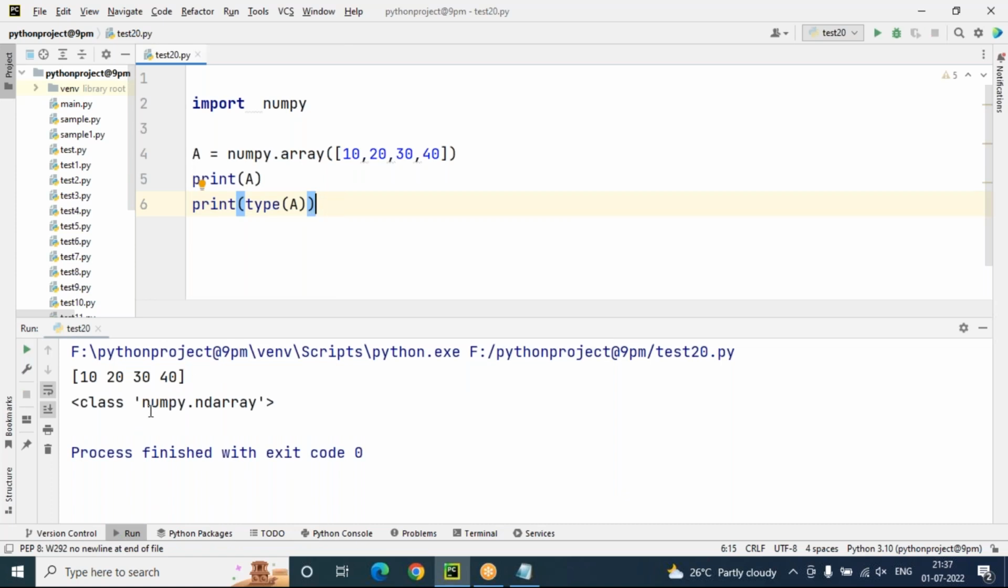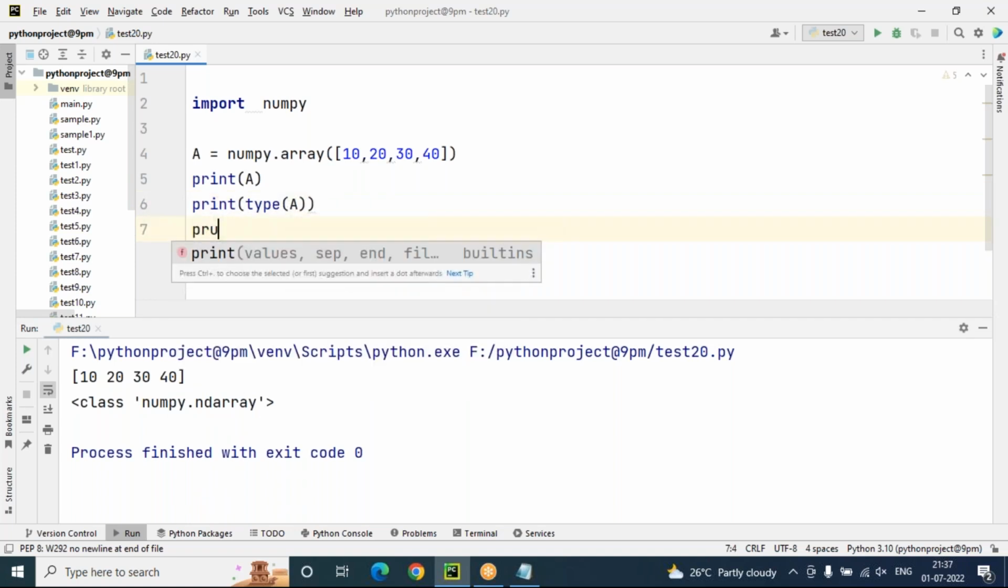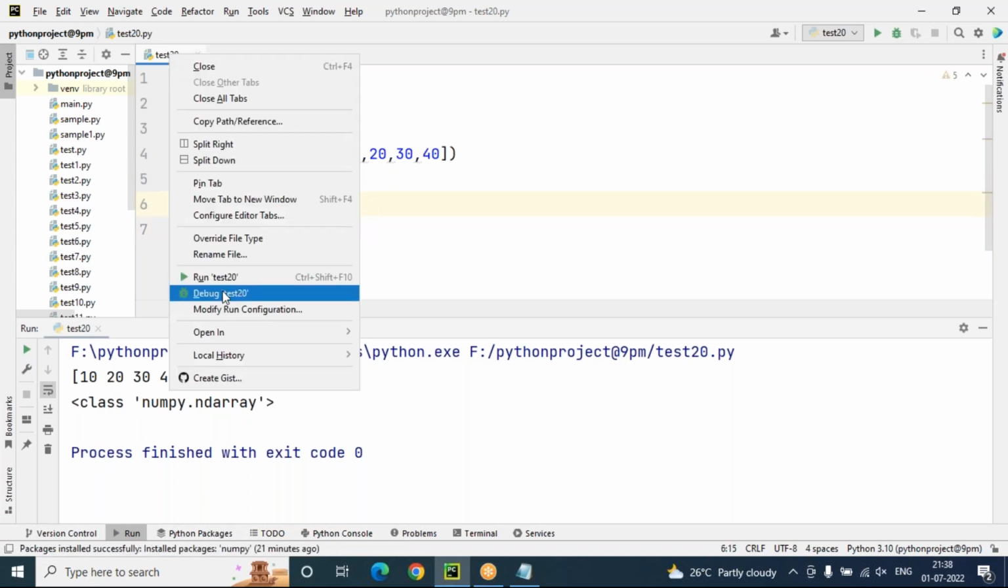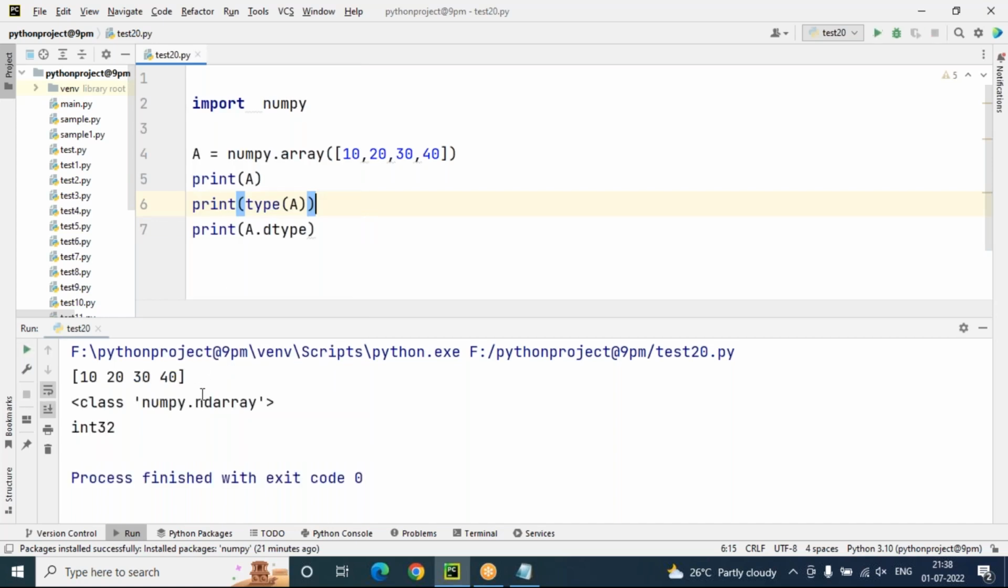NumPy type. So class numpy.ndarray. ndarray means number of dimensions array. Now print a.dtype, the built-in property there. dtype means the data type of the array. The data type is by default integer, so 32-bit signed integers.